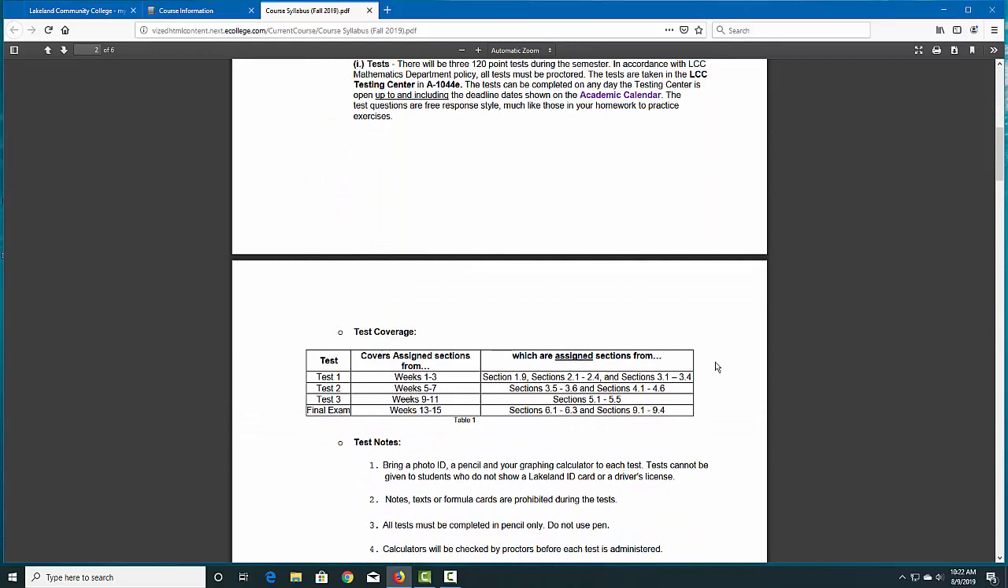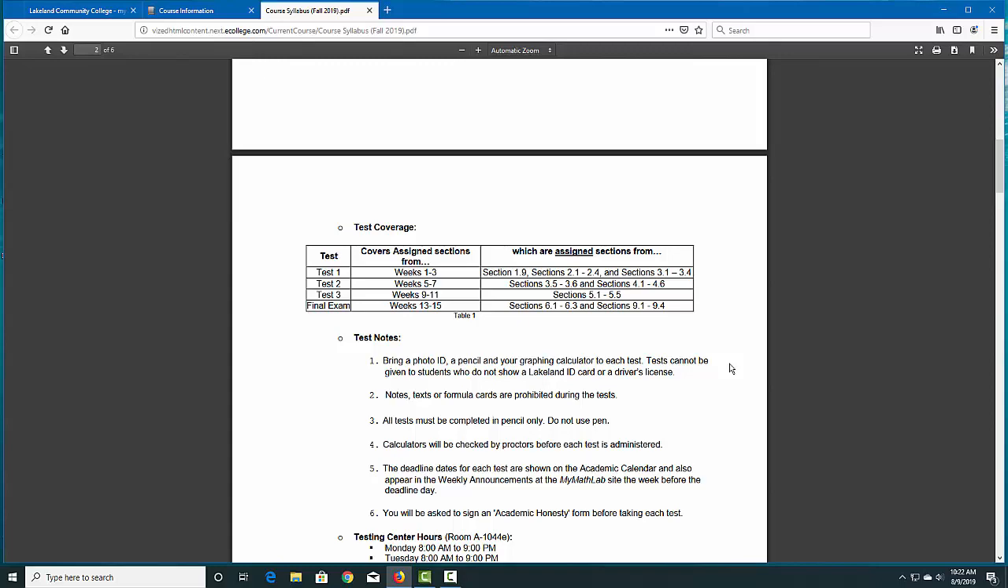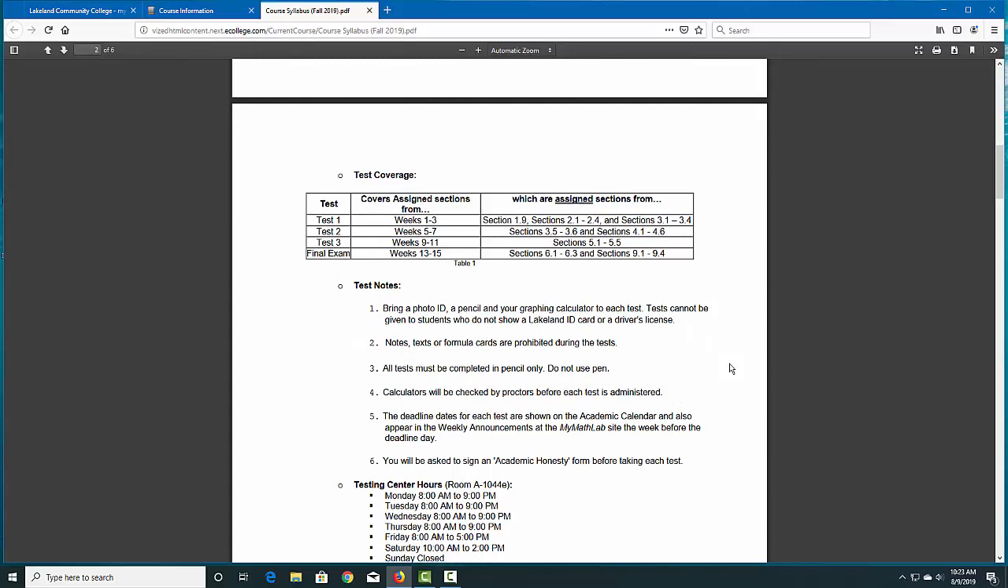So for each test, here's the test coverage. You can see test 1 covers the assigned sections from weeks 1 through 3, which will correspond to sections 1.9, 2.1 through 2.4, and sections 3.1 through 3.4. And so you see there are 3 tests, and there is also a final exam. So this table 1 just shows you the section coverage for each test and the final exam.